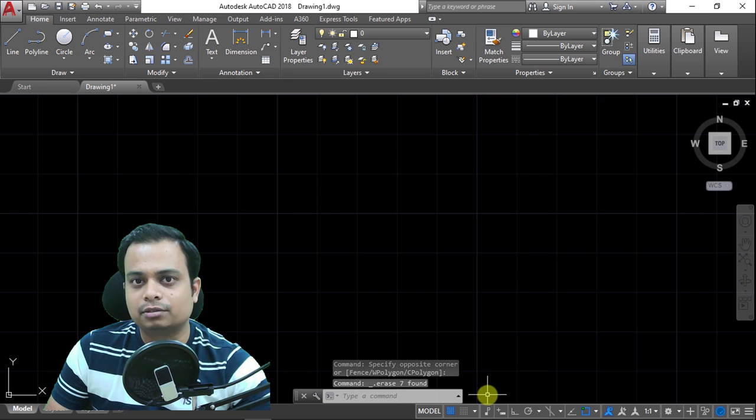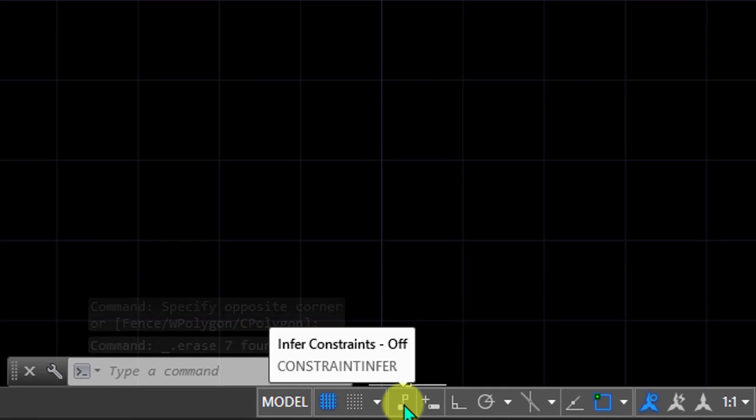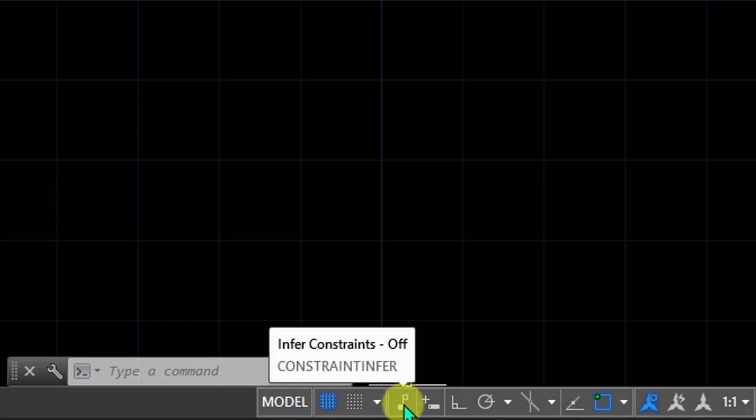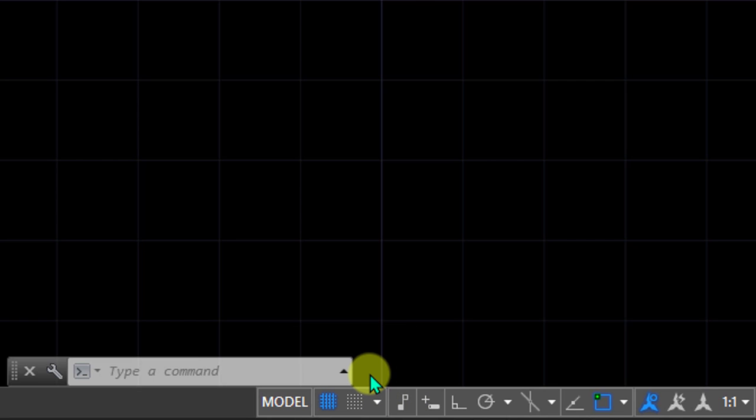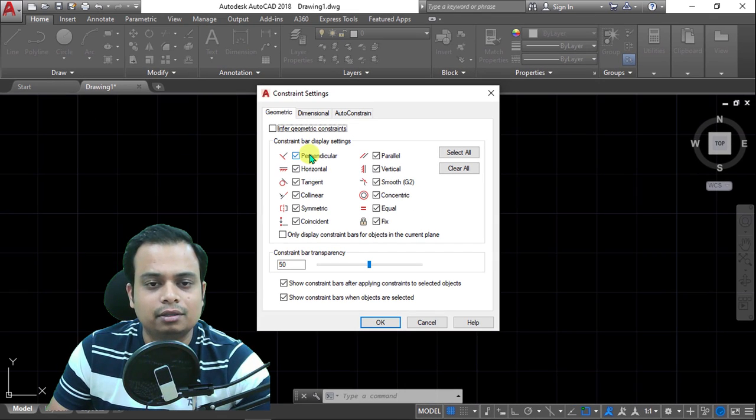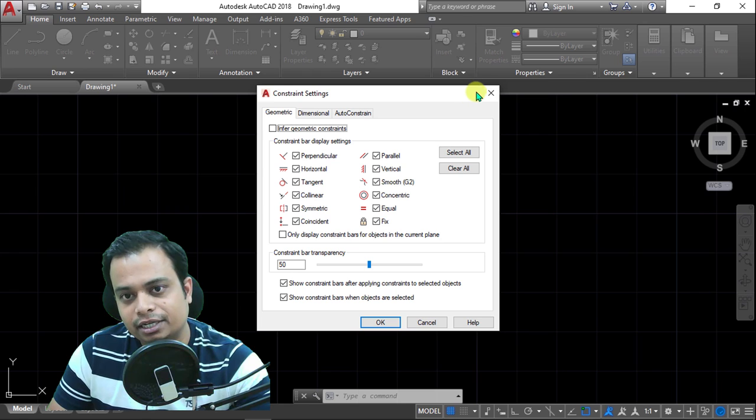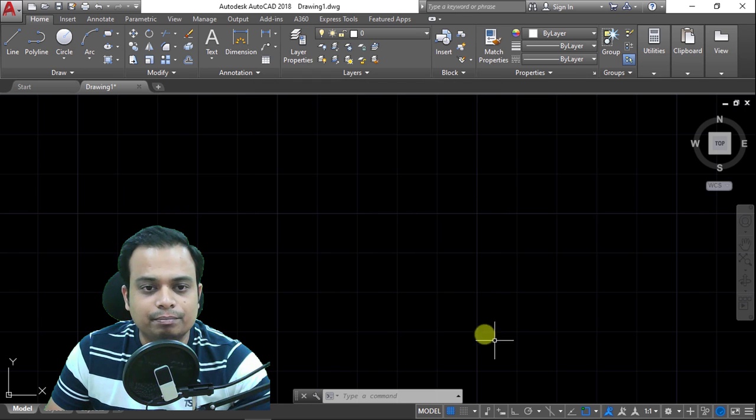The third one that I want to discuss and I want to stress upon is what you call the infer constraints. Okay, and let me just right click on it. Go to the settings. You can see that these are the different properties, right? These are the geometric constraints, let's say perpendicularity, horizontal, parallel, vertical, tangency. So let's discuss a few of them.